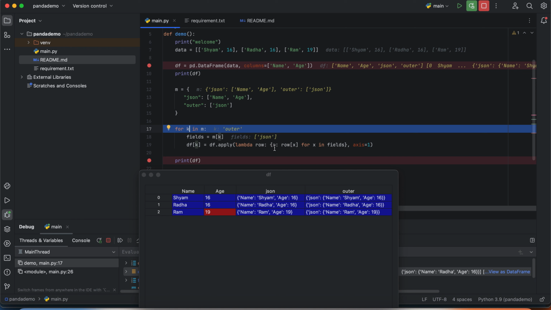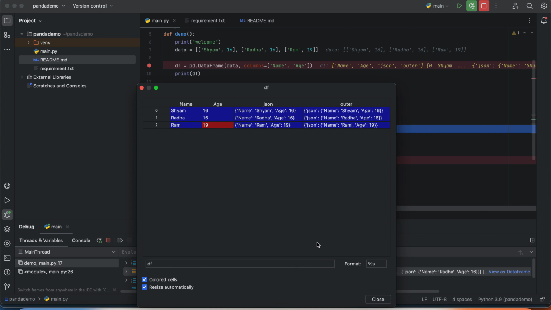So the key, this x, will be replaced with the JSON. That's why there's a bracket, and the key will be x. So x is a JSON. And then we want row[x]. So from the row, this is the key x, JSON. So from the row, the JSON is the key, and we'll get every value here. So you got that value. So this is the way to transform a column into another column having a dictionary.